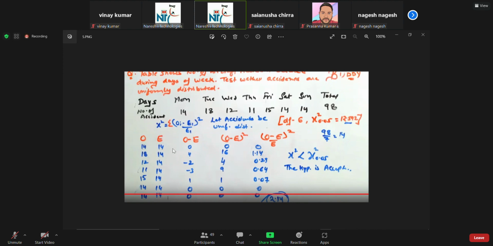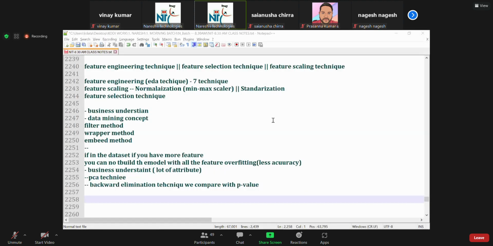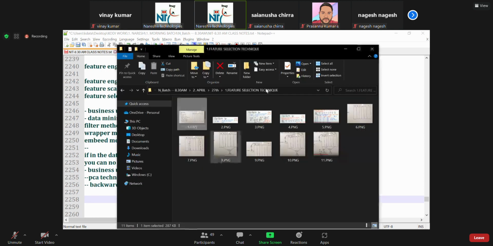So this is one of the chi-square tests. In an interview, if someone asks what is meant by the chi-square test, would you explain or not? If you still haven't convinced them, just give this example. That was the filter method.